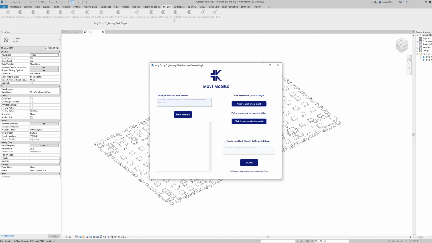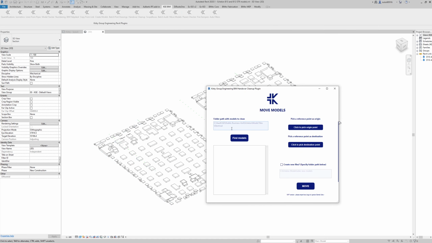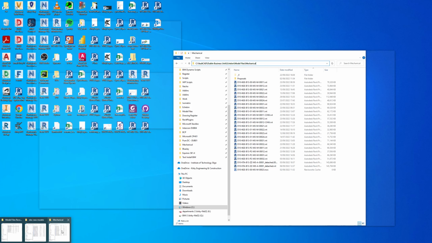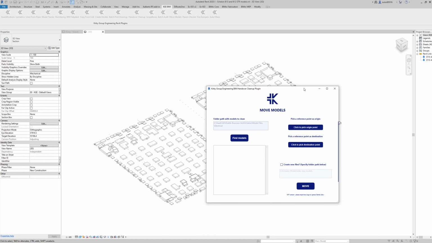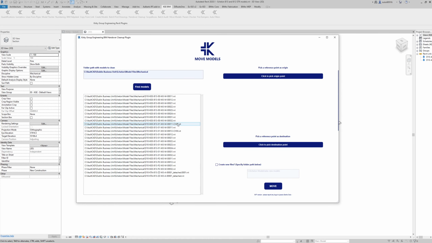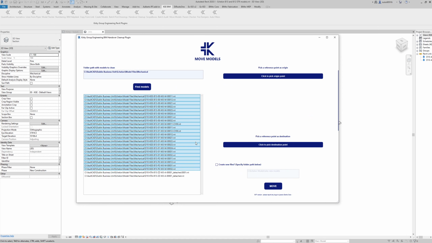So now we can click on Move Models. And first, we're going to specify a folder path with models to clean. We can come here to our folder project, click on the Windows path, and when this is highlighted in blue, we can right click, click copy, and Control V and paste it here. When we click on find models, we're going to see all the different models that the plugin has found in that folder.